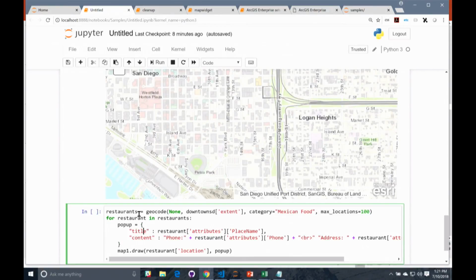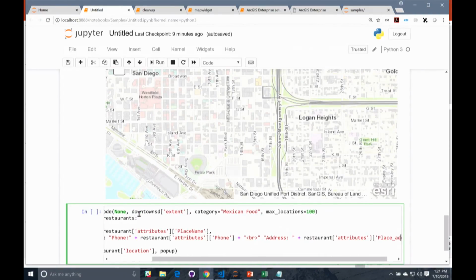So basically you're saying, okay, for title, for this restaurant variable, I want the attributes and I want the name of the place, which is called place name. Okay, so that's going to be your pop-up title. And then you want to provide some content. For content, this is just a string, and you're going to call restaurant attributes phone. And then since we don't want to put two strings in the same field, we add a line break here, right? And then we're going to call address, restaurant attributes, and then that will be the address. Name would be place address, okay?